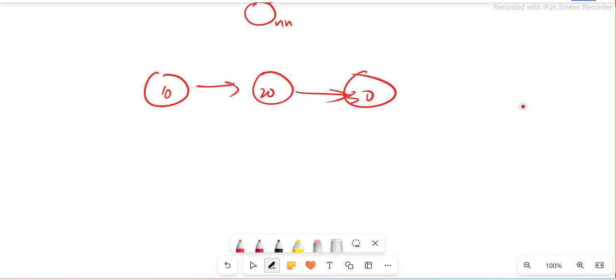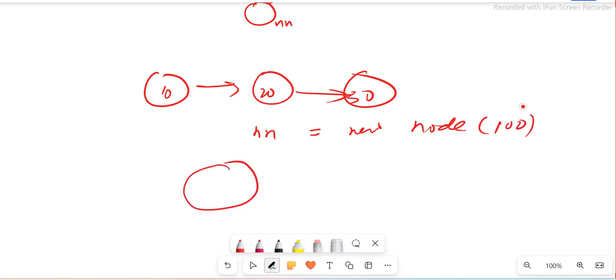Now, when I say nn equal to new node, and some value, let's say 100 is given, what will happen? A new node will be created here, and the value will be 100. The next step is how do we actually add based on the index? We will decide where exactly this particular node is going to be added. This is what we are going to handle next.